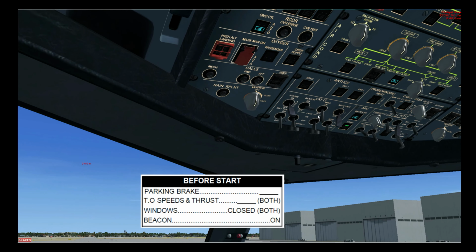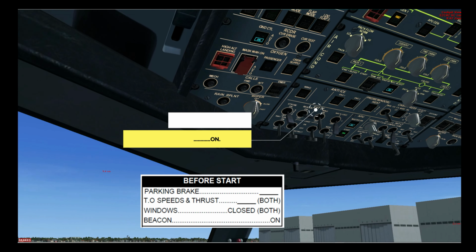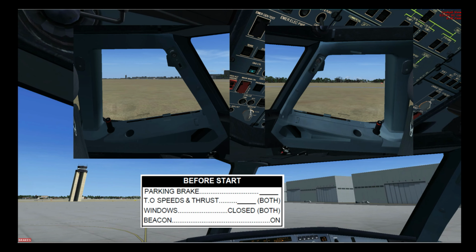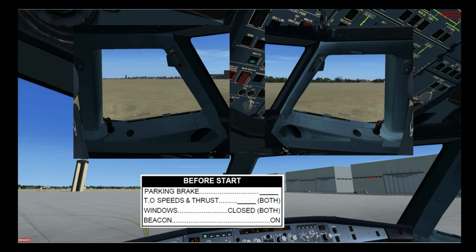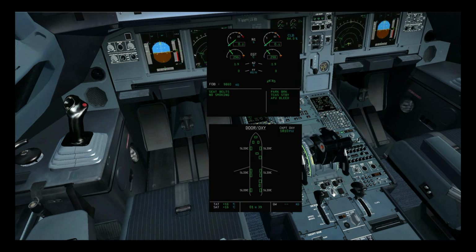Beacon, on. The PF checks the beacon switch on the overhead panel. The PF announces on. Windows closed, both. Normal start sequence.